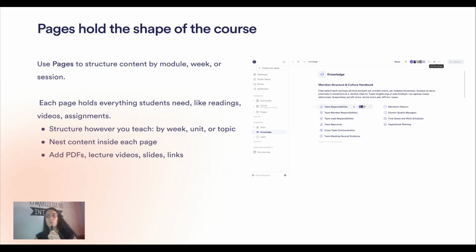For example, under week 2, you might have a reading guide, a short video, and a written assignment, all clearly stacked in order so students always know what to do next. And of course, you can upload media directly: PDFs, lecture videos, slide decks, even external links. Every piece of your curriculum stays in context where it belongs. The goal here is simple. Instead of handing students a pile of links and hoping they find their way, you're giving them a structured path, one that's easy to follow and easy to maintain.